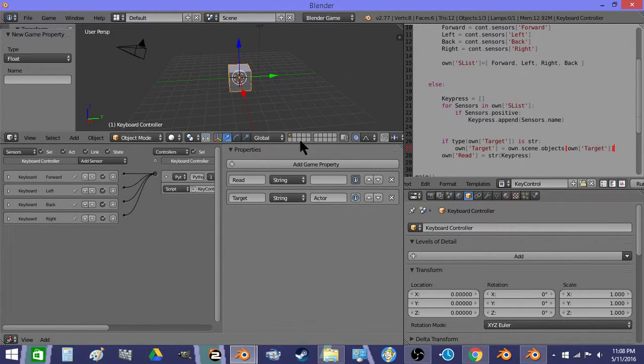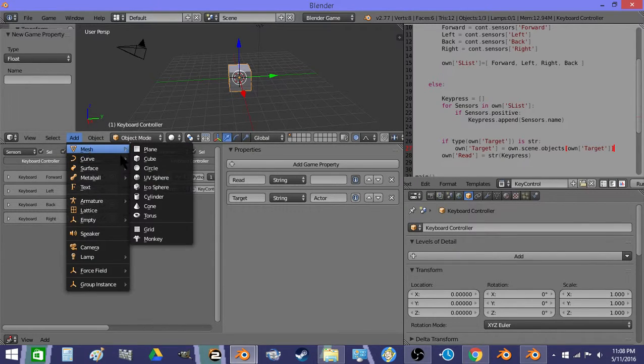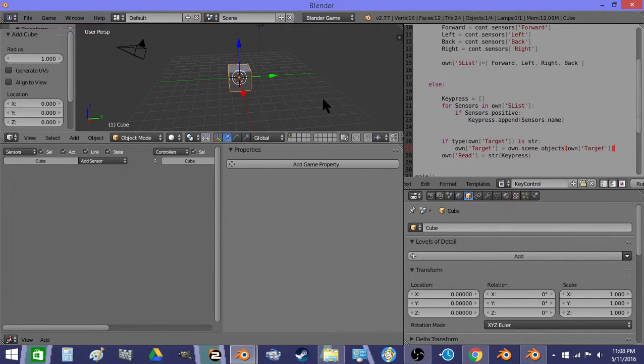My target object is going to be an actor. I'm going to add a cube to the scene and name it actor. I have to go let my dog in just a second. He is scratching. Alright, I'll be back in just 1 second.